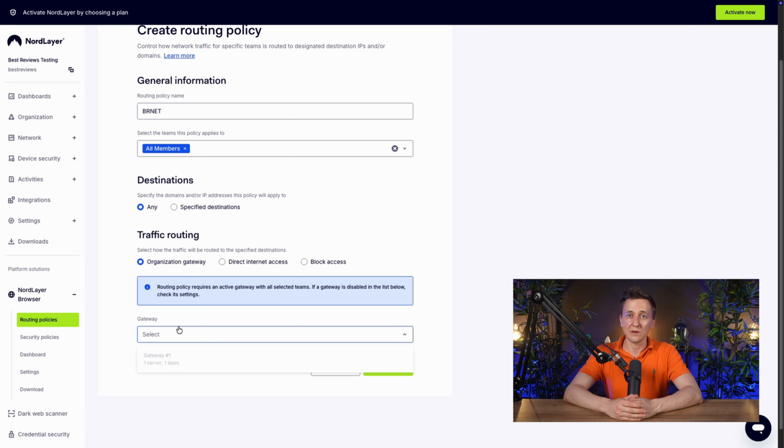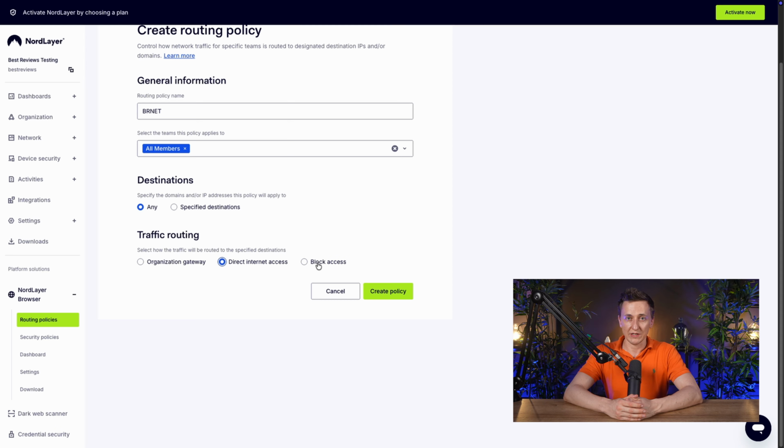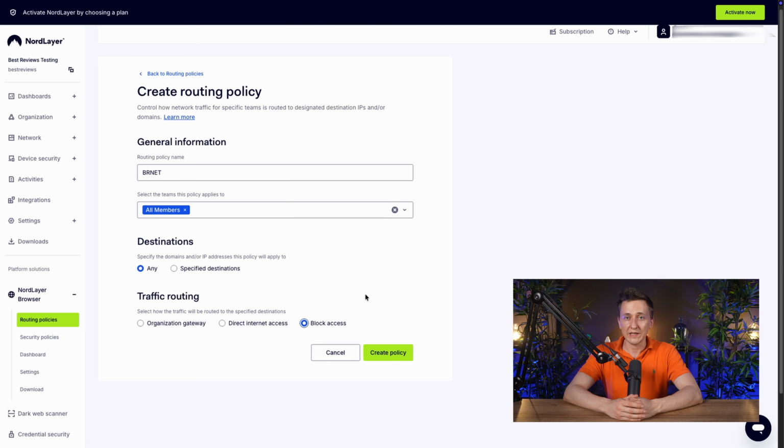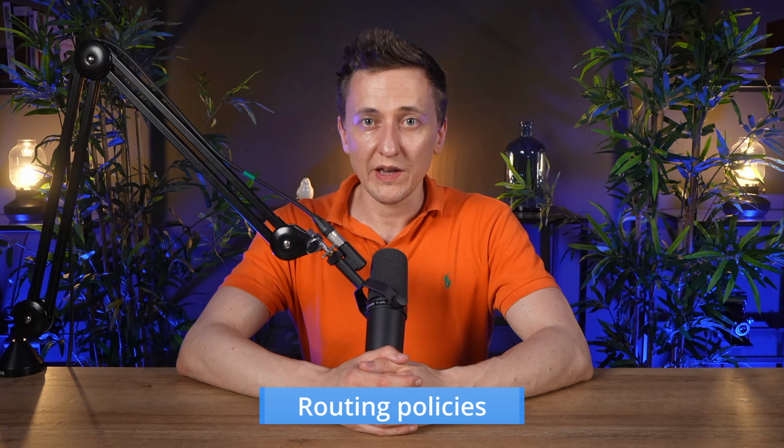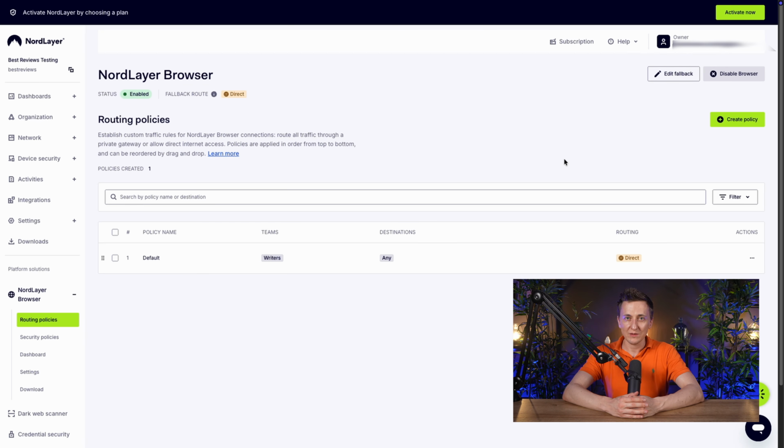These policies can be applied to specific teams and destinations, including domains and IP addresses. Traffic can go through the company's encrypted gateway, use direct internet access, or be blocked altogether. That means businesses can treat different resources differently. Internal tools can be routed through a secure gateway, everyday browsing can use direct internet access, and risky websites can be blocked before employees reach them. Policies are also priority-based, so teams can fine-tune which rules take precedence.